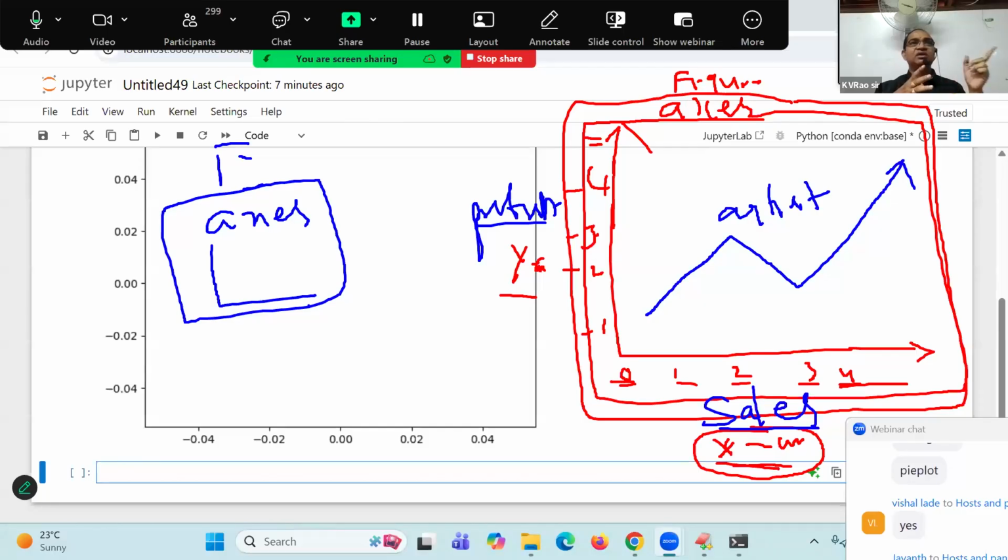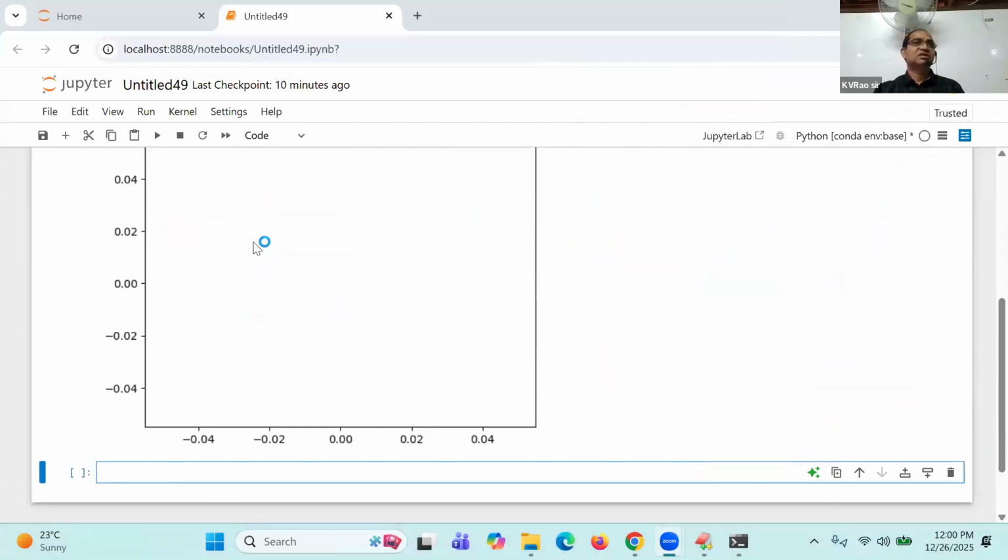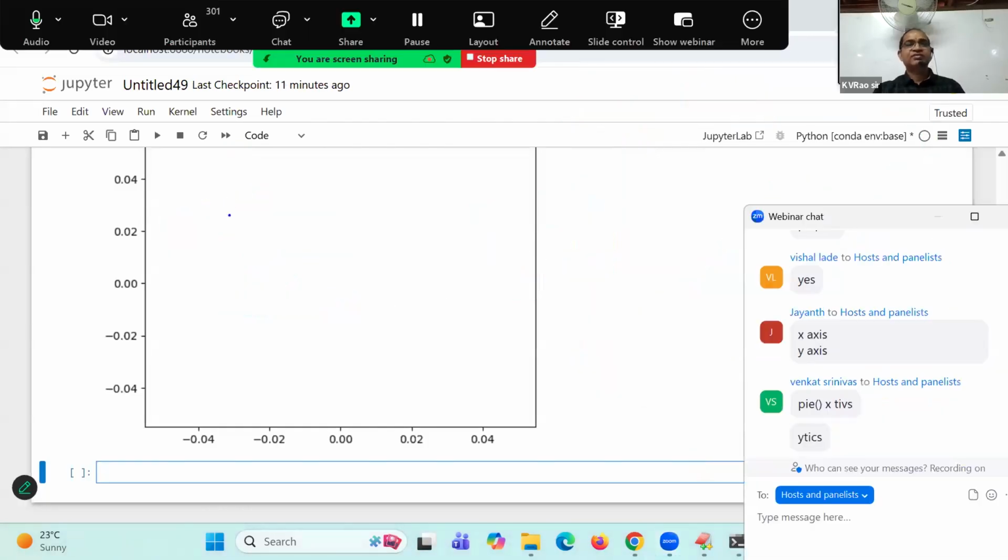X-axis label. Y-axis contains what? Y ticks, Y label, Y limit. That intersection point of X ticks and Y ticks will form what? Artist. Artist is nothing but line plot, bar, scatter plot, histogram, pie plot. That is called what? Artist. Is it clear? Yes. Students, you see carefully.